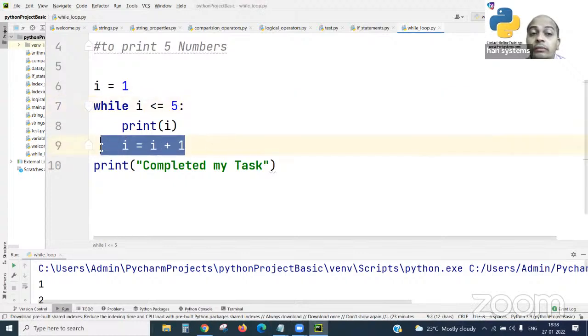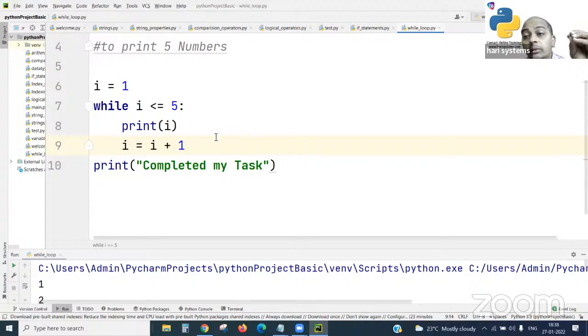Whenever you are writing a while loop, make sure to put i equal to i plus 1. Otherwise, what happens? It will go into an infinite loop. The i value stays 1 if you are not adding this line, and since it's less than 5, it will keep iterating there itself. In such a case, you need to terminate the program, or shut down the system and start it after 10-15 minutes. Only then will it be removed from your memory and processor execution.